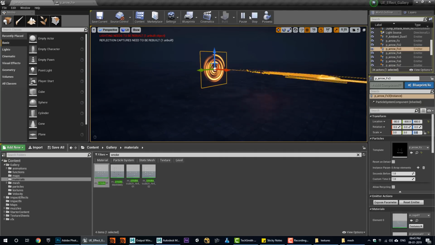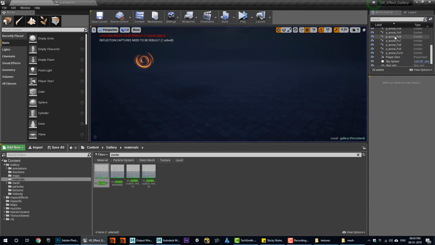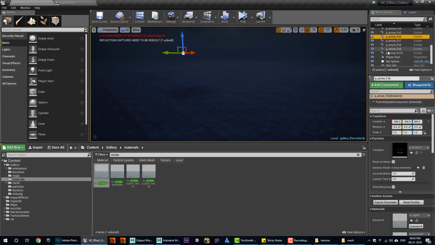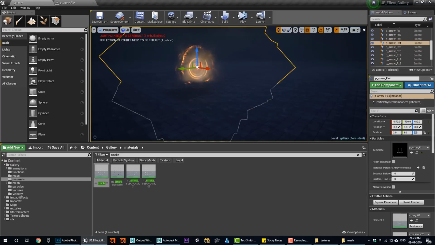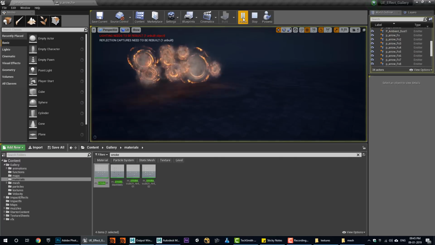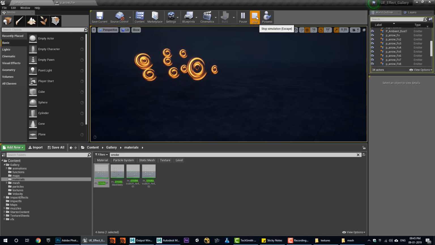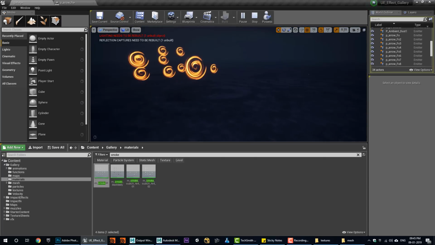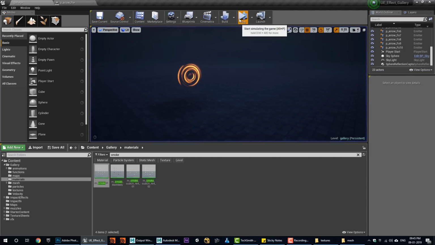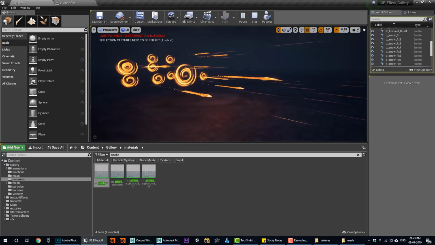Let's just try scaling randomly. It's a very basic effect. I think you learned something with this.